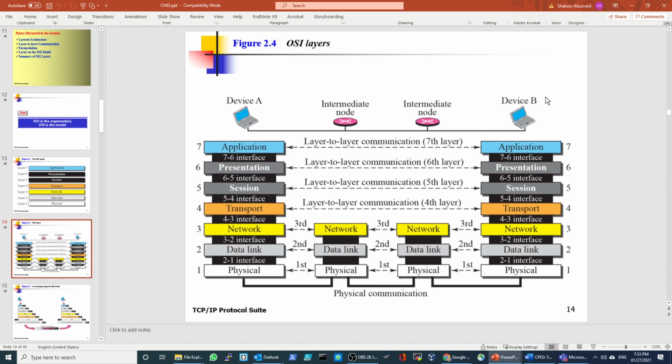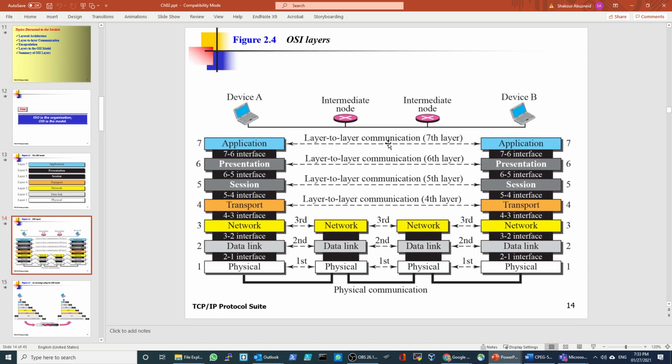You will have device A and device B, and they are interconnected. So you have intermediate nodes, switches, routers, and between them it doesn't make any difference. Let's say that device A would like to send data to device B. So how does it go? Let's say that this person tries to send an email. The first step, it's going to go to Outlook Express, for example, to create the email. That's the application layer.